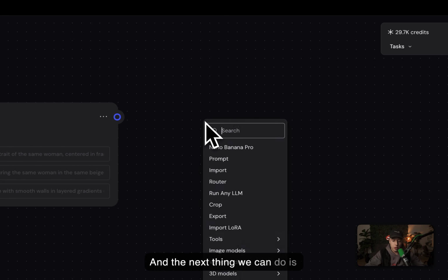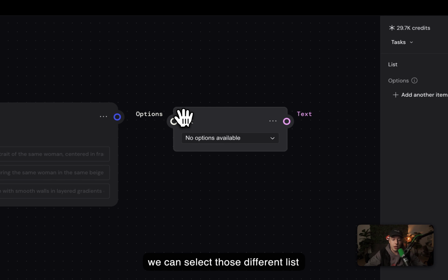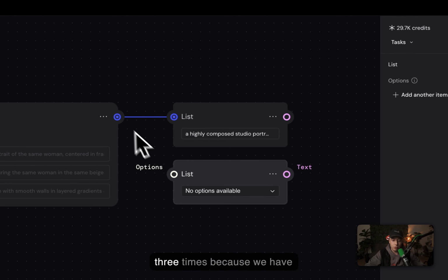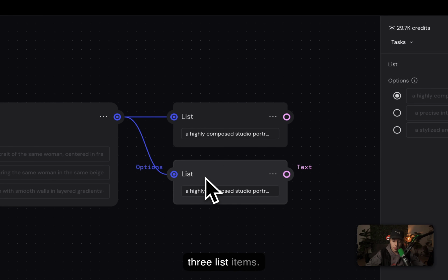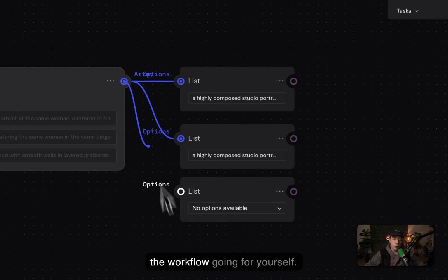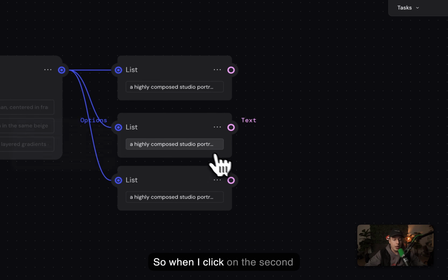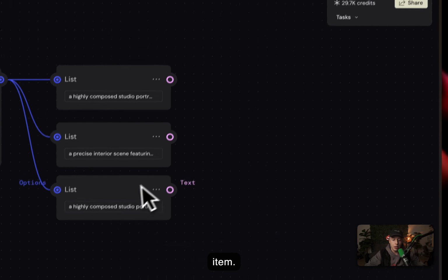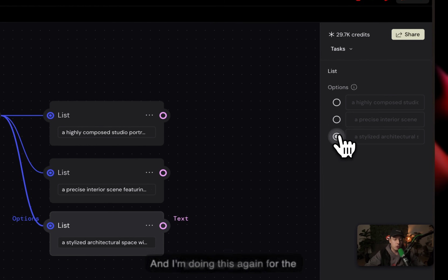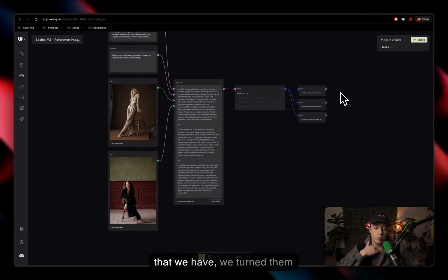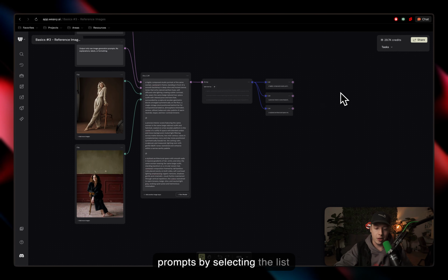And the next thing we can do is we can select those different list items with a list node. So I'm going to be copying that 3 times because we have 3 list items. And please just follow along alongside me if you also have the workflow going for yourself. So when I click on the second list, I also, on the right hand side, need to select the second list item. And I'm doing this again for the third one as well. So now what we did is we analyzed the reference images that we have, we turned them into prompts, and now we individualized those prompts by selecting the list item.